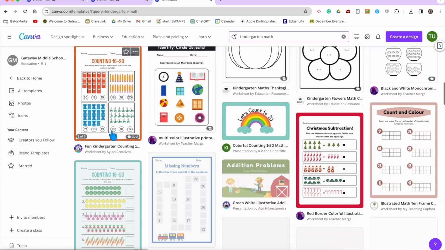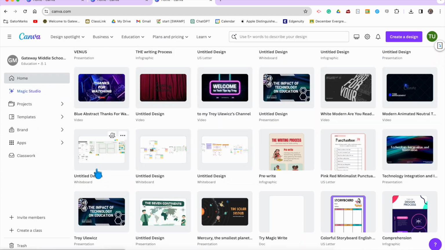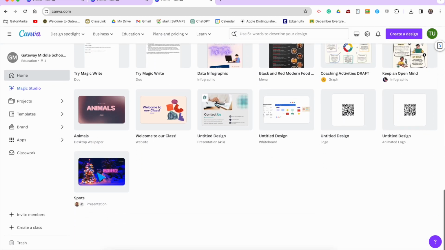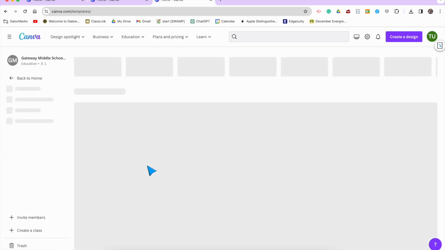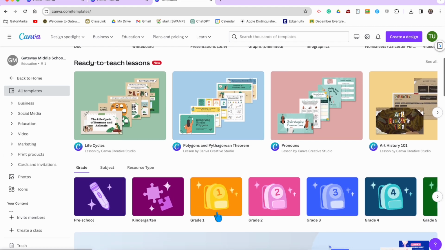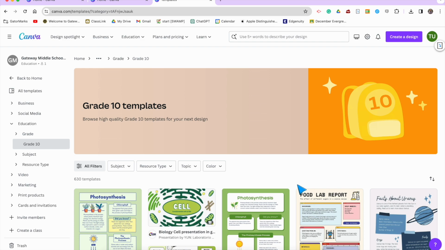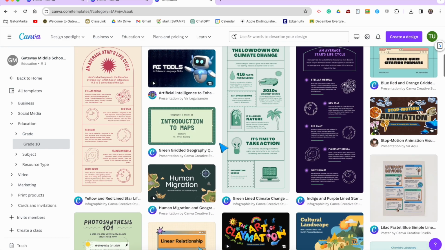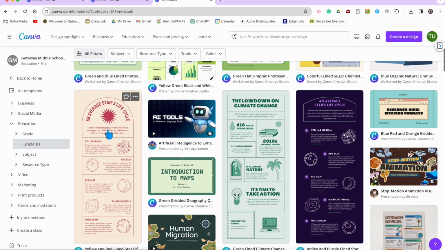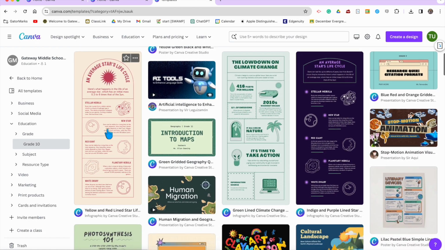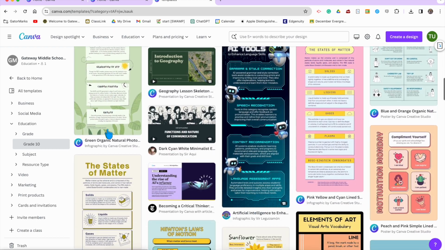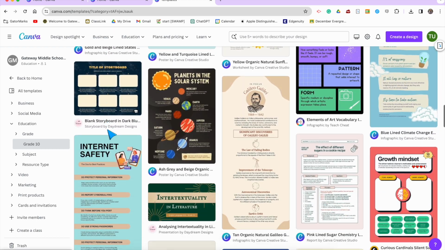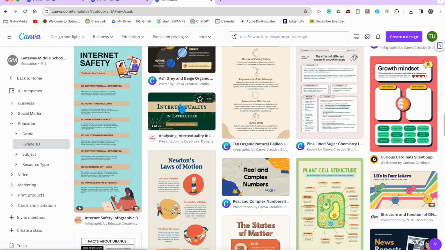I liked how, if I go back to home here, there were a lot of templates for various grade levels. Say I'm teaching 10th grade, it might have some graphics that show things, some presentations, and some documents that you could use in your classroom.